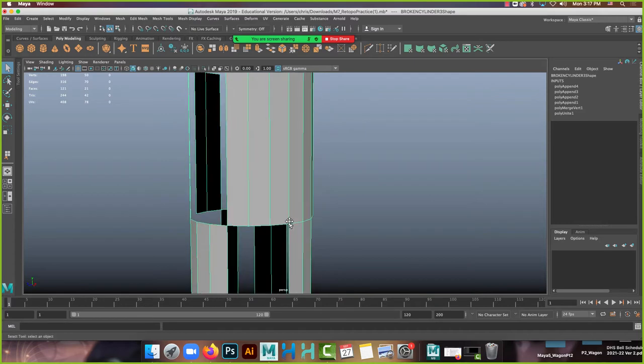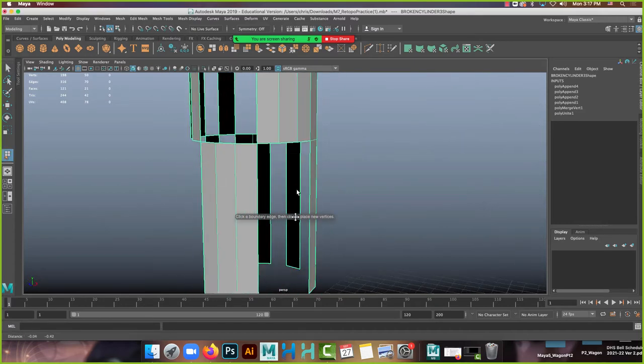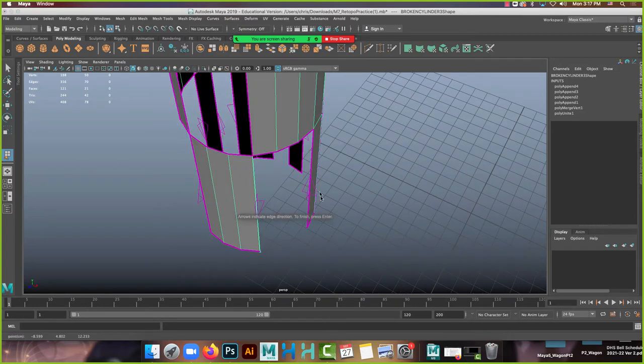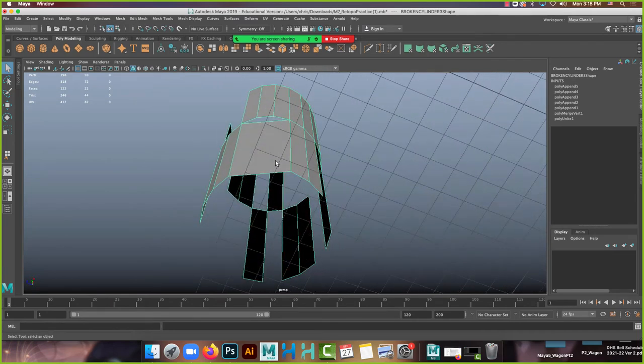But let's come around here to this area here. Okay, there's three missing panels on the cylinder. Okay, if I tried to append across here, it just gives me one face, right? So just appending across there is not actually the play. There's a way to fix this with insert edge loop tool and stuff, but we don't need to get that techie.